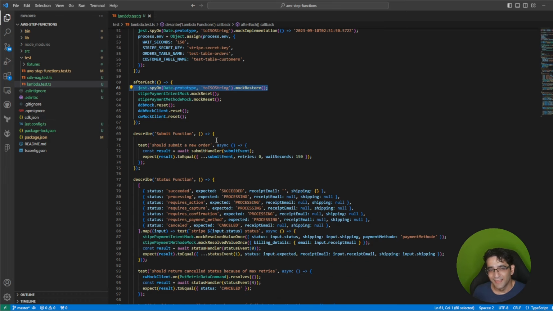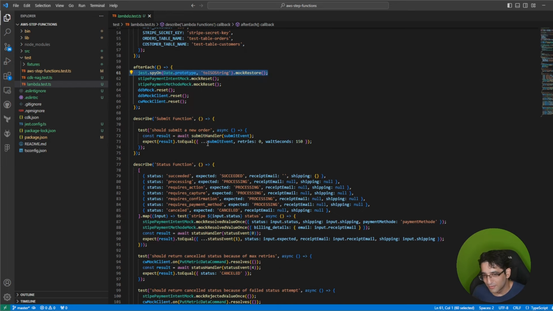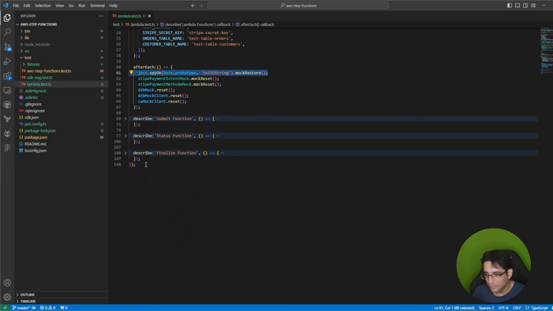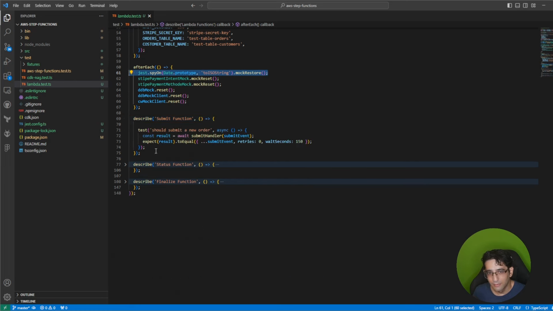Then finally we get to the test, and the tests are divided into three pieces. So we have the submit functions, the status, and the finalize. And in the submit, it's nothing really fancy going on. We get an event, and then we expect a result, and the result has to contain the retries and the wait seconds this time. Nothing much can go wrong there, so that's all we need.